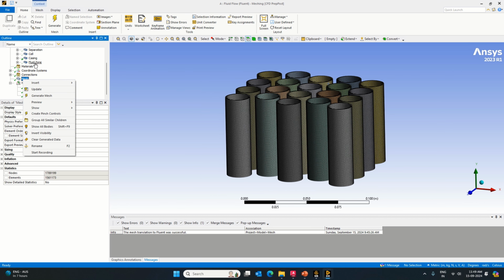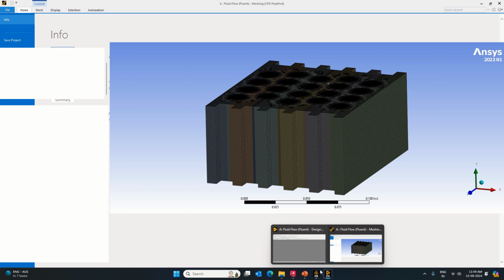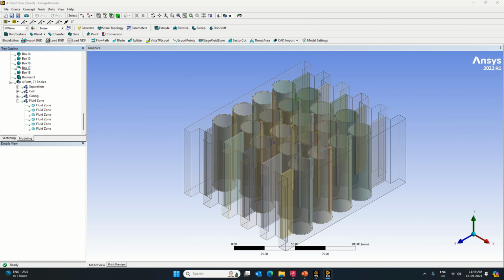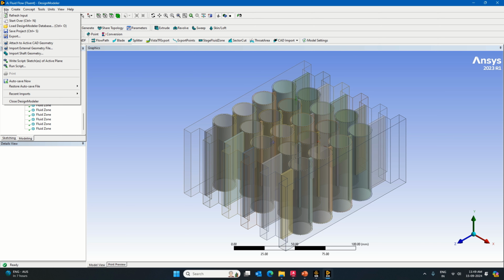So once this is updated, you will see the mesh translation to Fluent successful option. Yes, this one, mesh translation to Fluent is successful. Once this is done, you can close this window and you can proceed to the next part. So let's close the meshing. Geometry is also not required. I will just close the meshing.